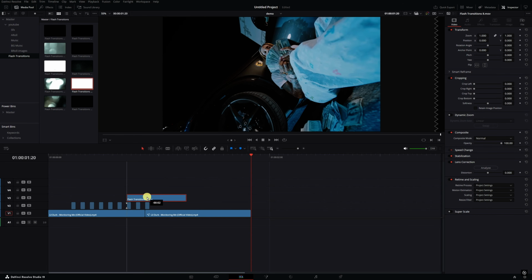I'm gonna bring it down to the timeline, and I'm gonna select it and go into the inspector tab. On the composite mode, I'm gonna change it to screen.